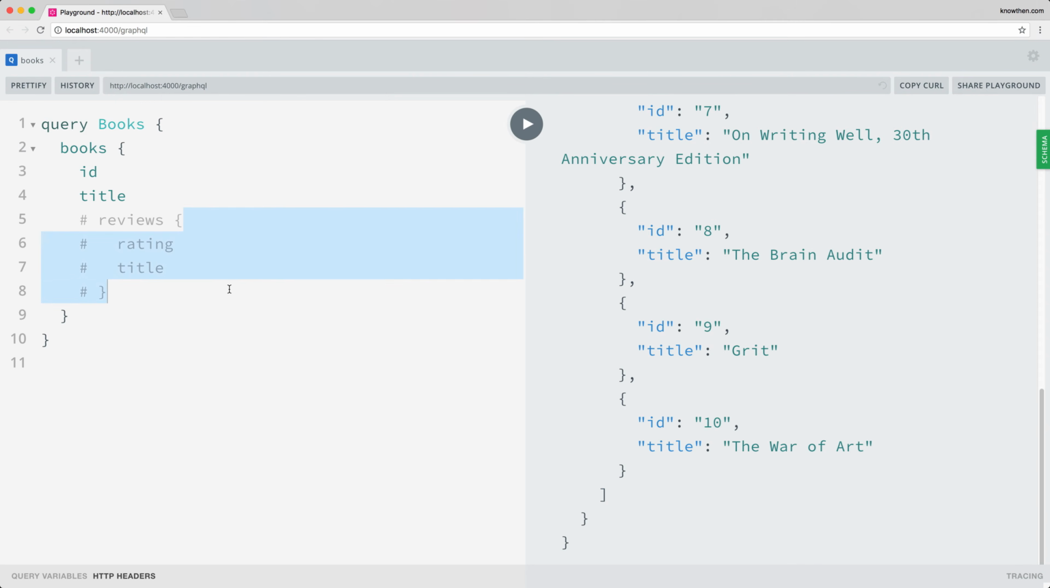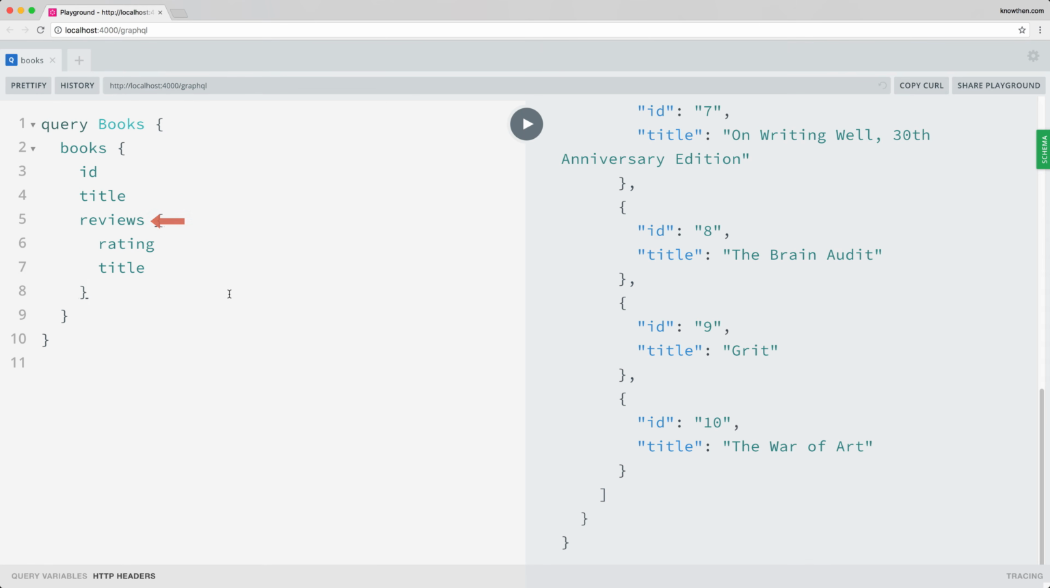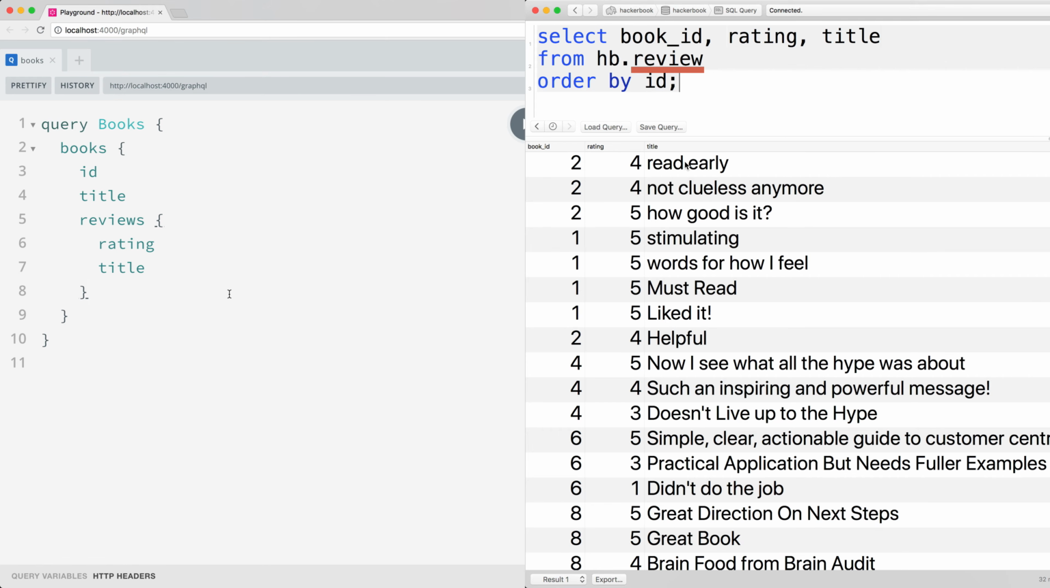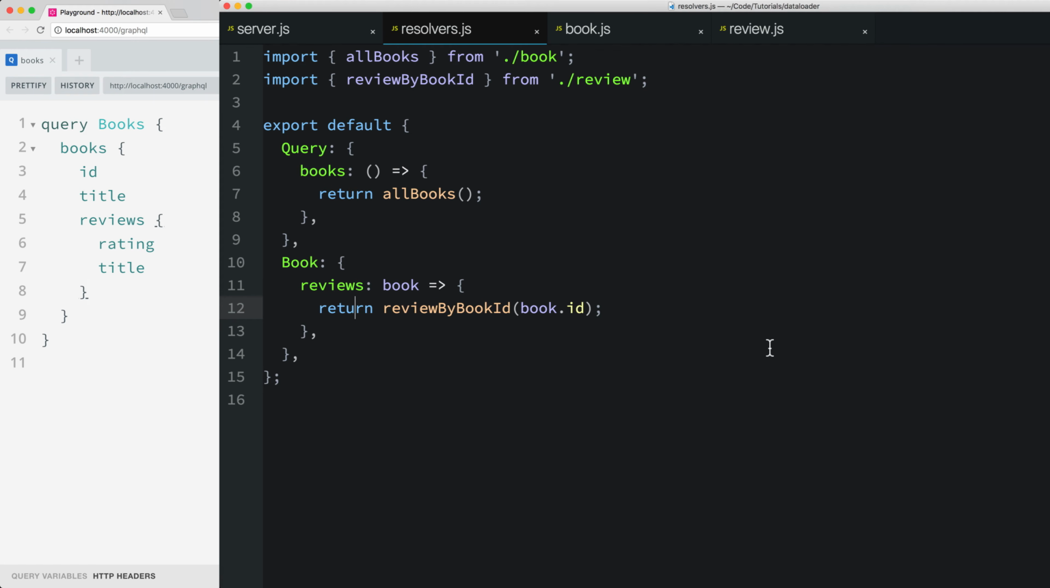All right, now let's expand this query to include the reviews. Now, the book ID and the title fields you see here are stored in the book table, but the book reviews are stored in a different related table named review. So to fetch these fields, another SQL query will need to be sent to the database server. Before we run this query, let's take a closer look at what will happen on the server when we include these new fields. Now, when the server receives this modified query, the book resolver gets called again, just like it did last time.